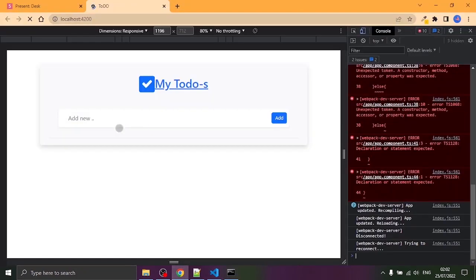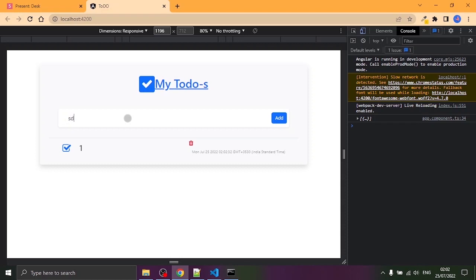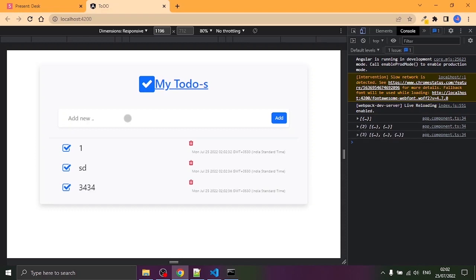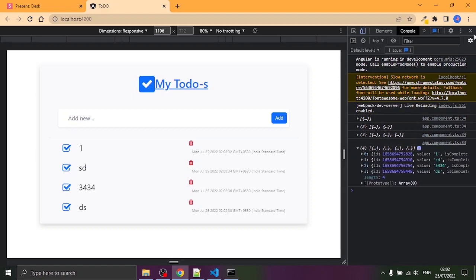Let's see. We can see initially we don't have any values here. We'll have one value, two values, a third value, a fourth value, and also we got this array.